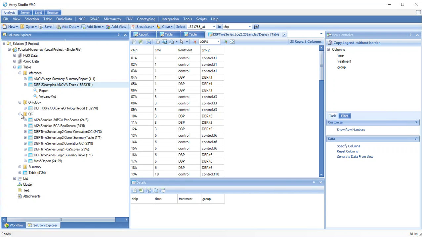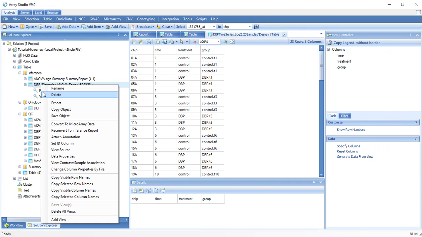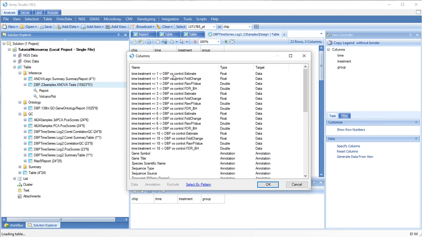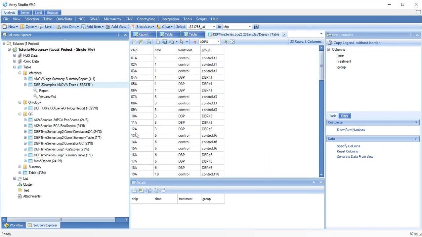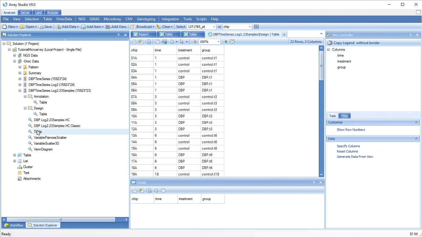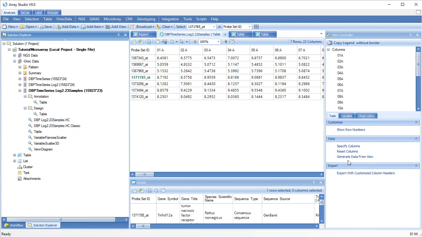Table data can be converted to Ohmic data by right-clicking a table, choosing Convert to Microarray Data, and assigning columns to data or annotation, and then attaching additional design or annotation data to the resulting Ohmic data object. Ohmic data can be converted to table data by clicking Generate Data from View under the View controller.